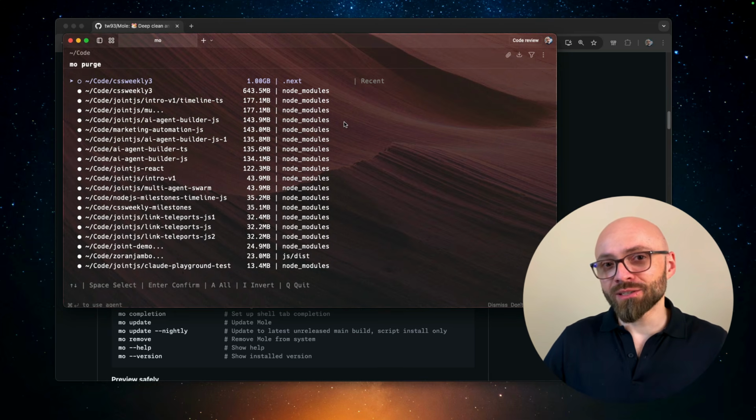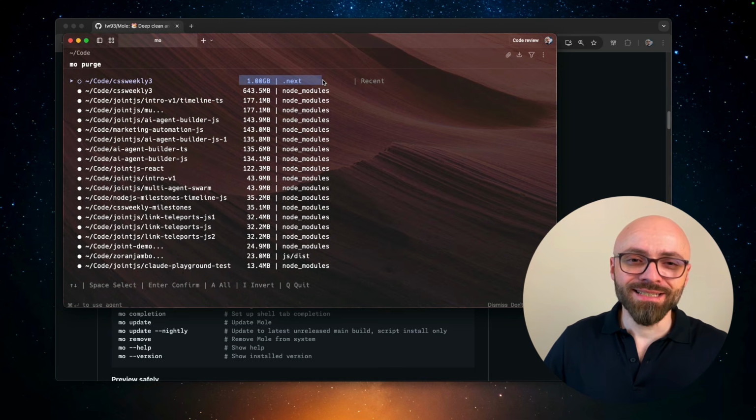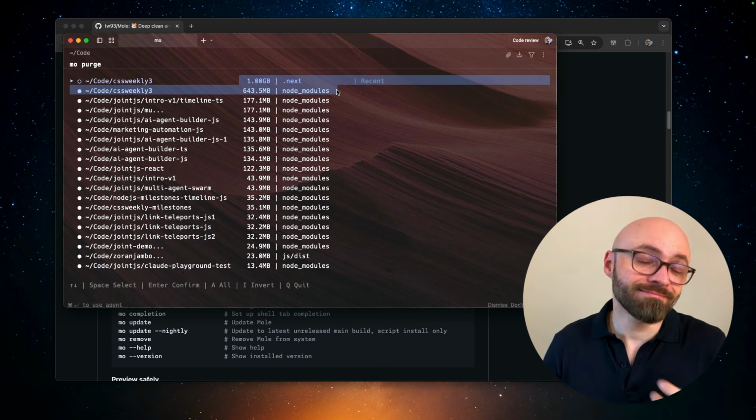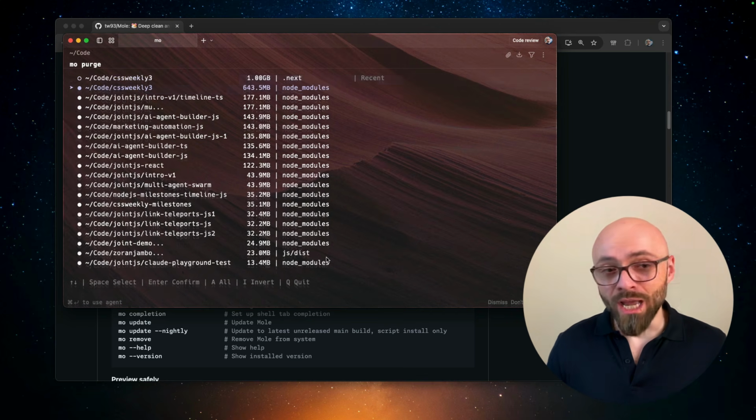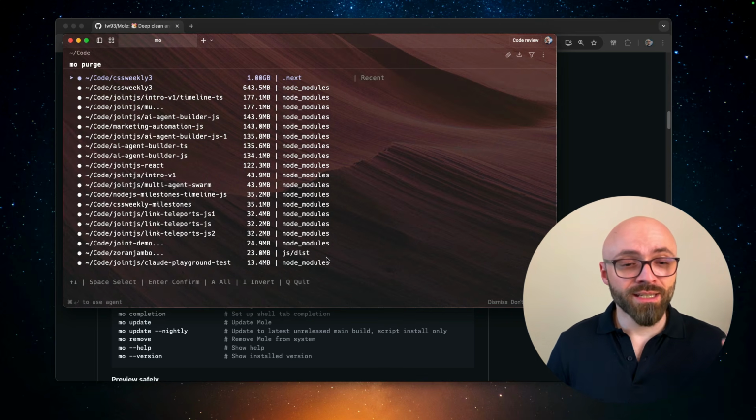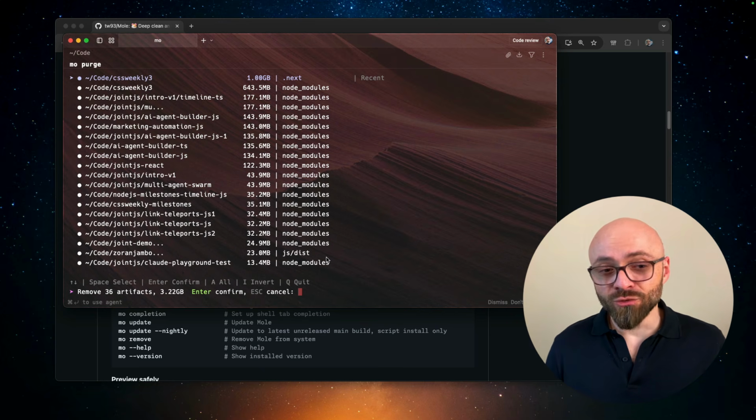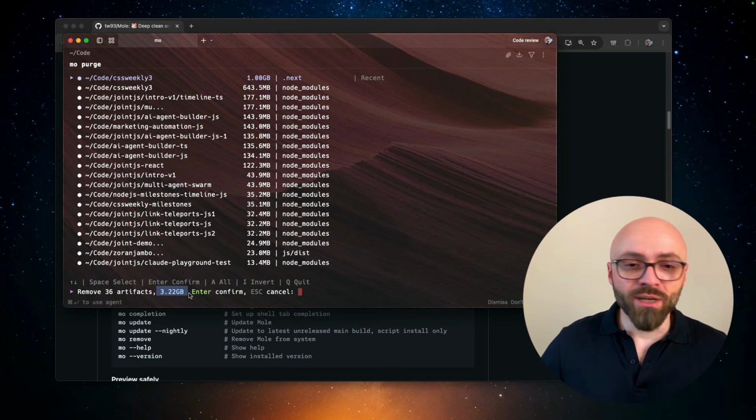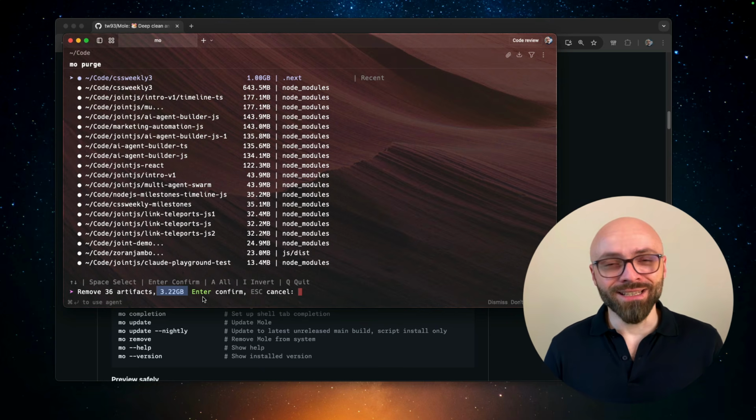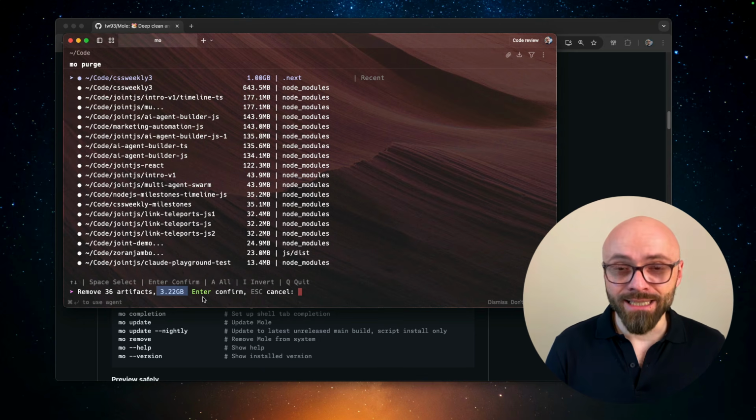On my system, the biggest offenders currently are Next and node modules folders. Exactly as you would probably expect. I want to remove all of those, so I'm just going to hit enter here, and this will actually remove 3.2 gigabytes of data.